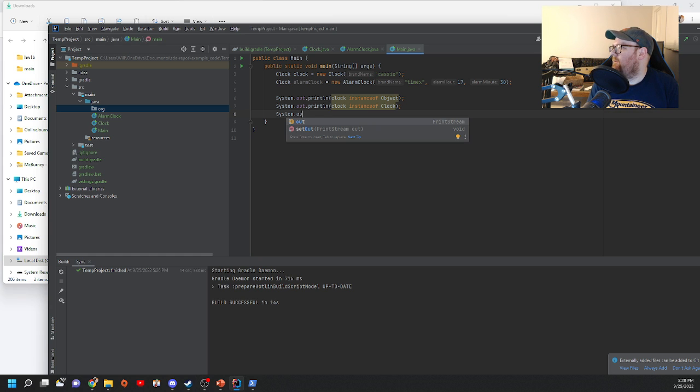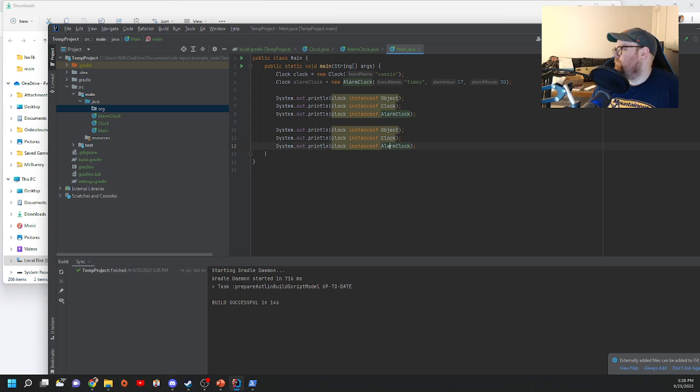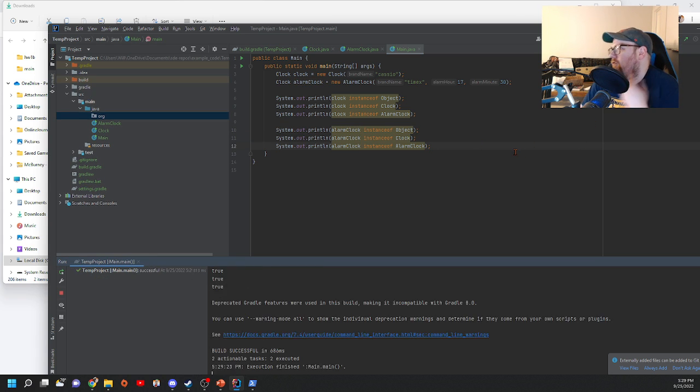And then it is also not an instance of AlarmClock, because it's just a Clock, and an AlarmClock extends Clock, but in the same way that yes, every square is a rectangle, but no, not every rectangle is a square, we have the same relationship. If I print this same thing out for the alarm clock, it takes a sec to type all of this. Hard to see my mouse with the mic in the way, which is why I'm doing this on the keyboard. So what you'll see is true, true, false, true, true, true.